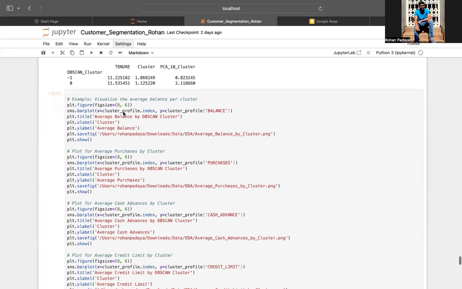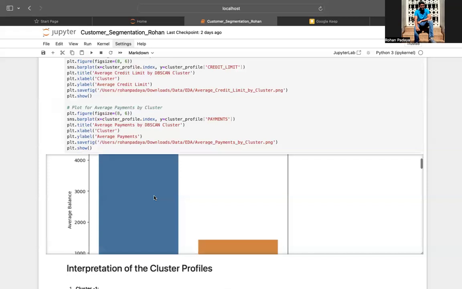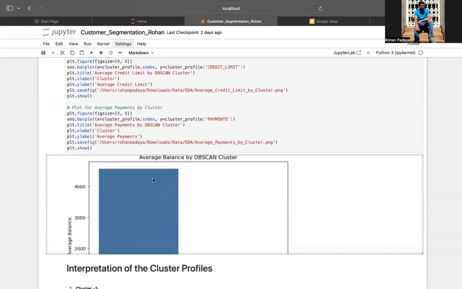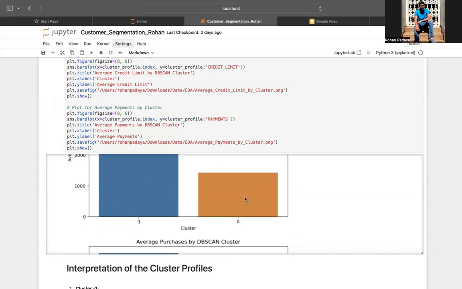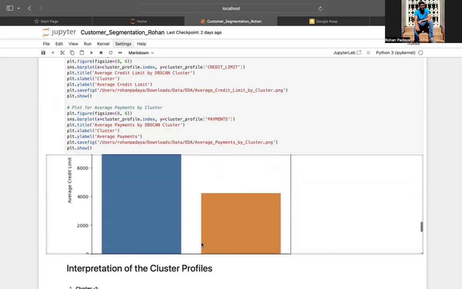So using this, we are then plotting the average values for each column for each cluster. And as you can see, one cluster customers have higher balances, whereas the other cluster customers have lower balances. And similarly for all the other columns, it's the same.